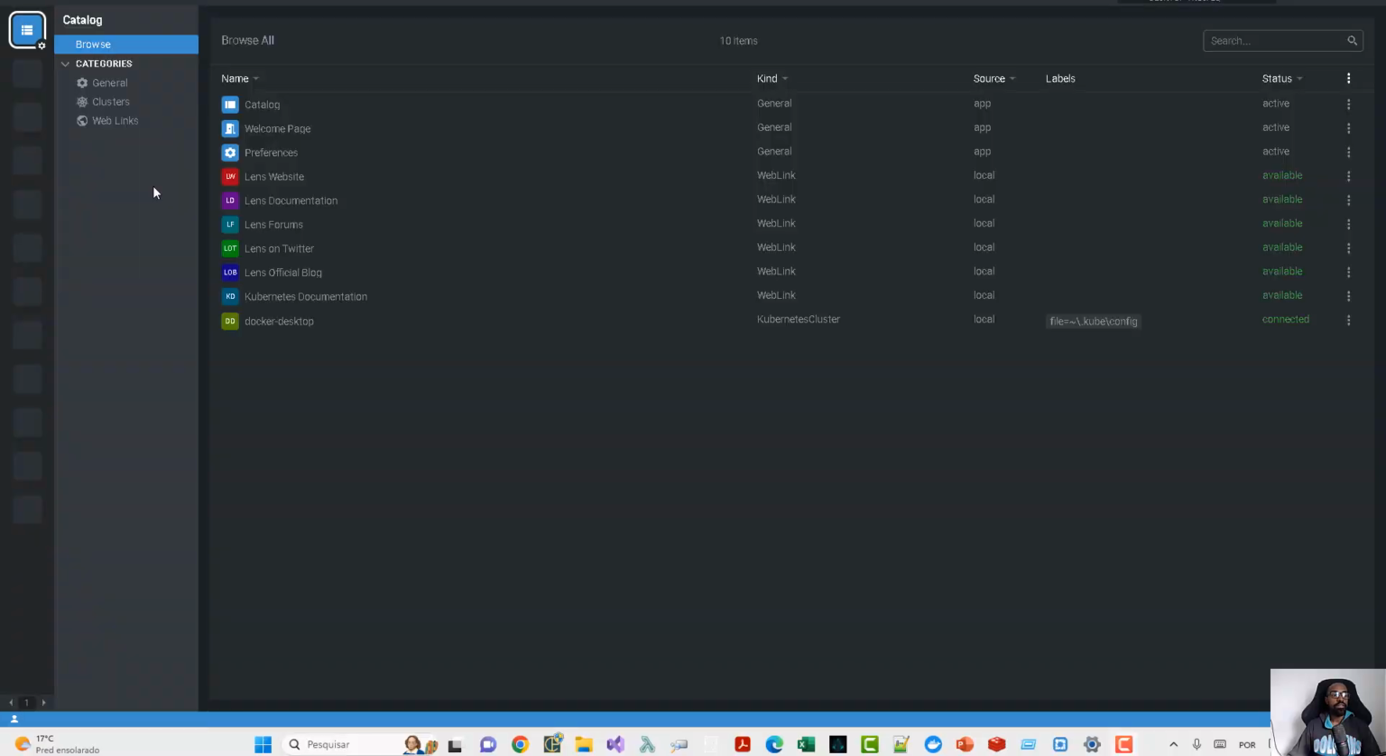Okay, right now I'm using Lens, okay? And I already have Lens installed on my local machine, but I'm going to make available in the comment section below the download link for Lens, all right? So it's a very good looking and intuitive tool. I'm going to click on clusters.